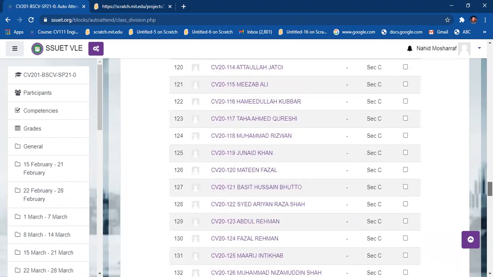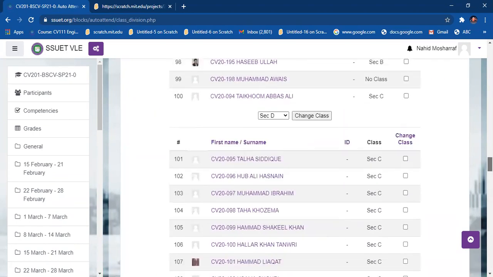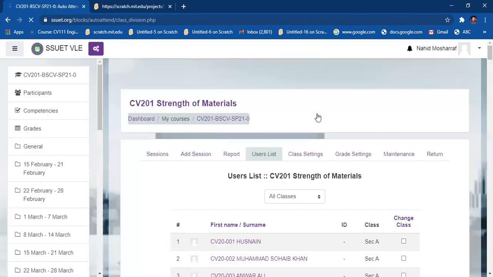And now where are the other students of section D? Let me see. And 198 is here in section. I have to click check, and then I have to click on section D. So when I choose this, 198 will be assigned to section D. So change class. Let me do that.